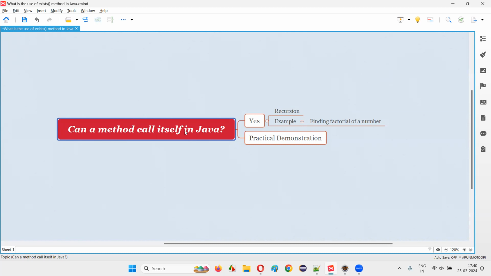You don't have to call another method. A method in Java can call itself, and there is a name for this concept, guys: recursion. A method calling itself in Java is called recursion. Using recursion, we can solve a lot of problems that cannot be solved without a method calling itself.